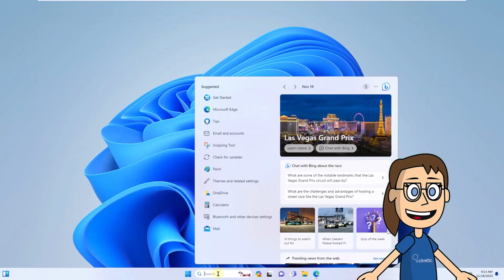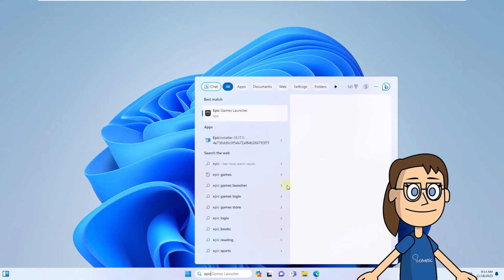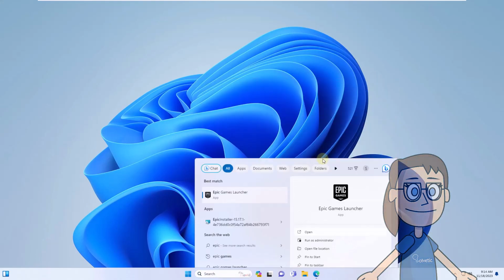When you do this, enter Epic in the search box. You are going to click Run as administrator in Epic Games Launcher. Press Yes to open the console.